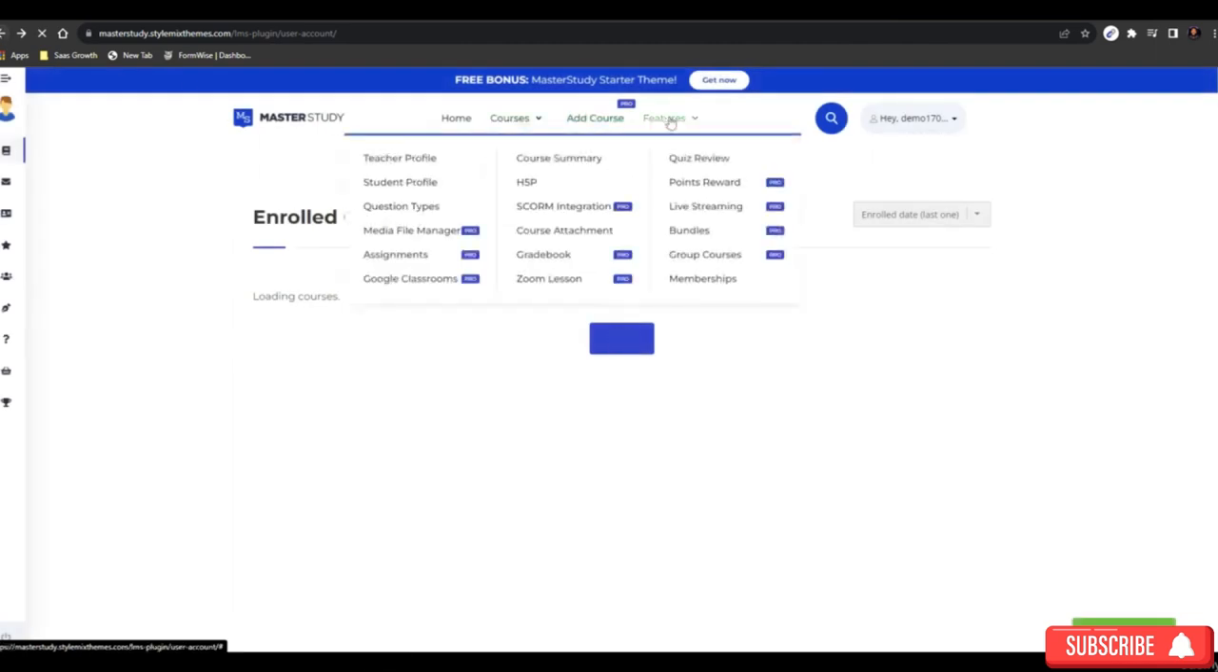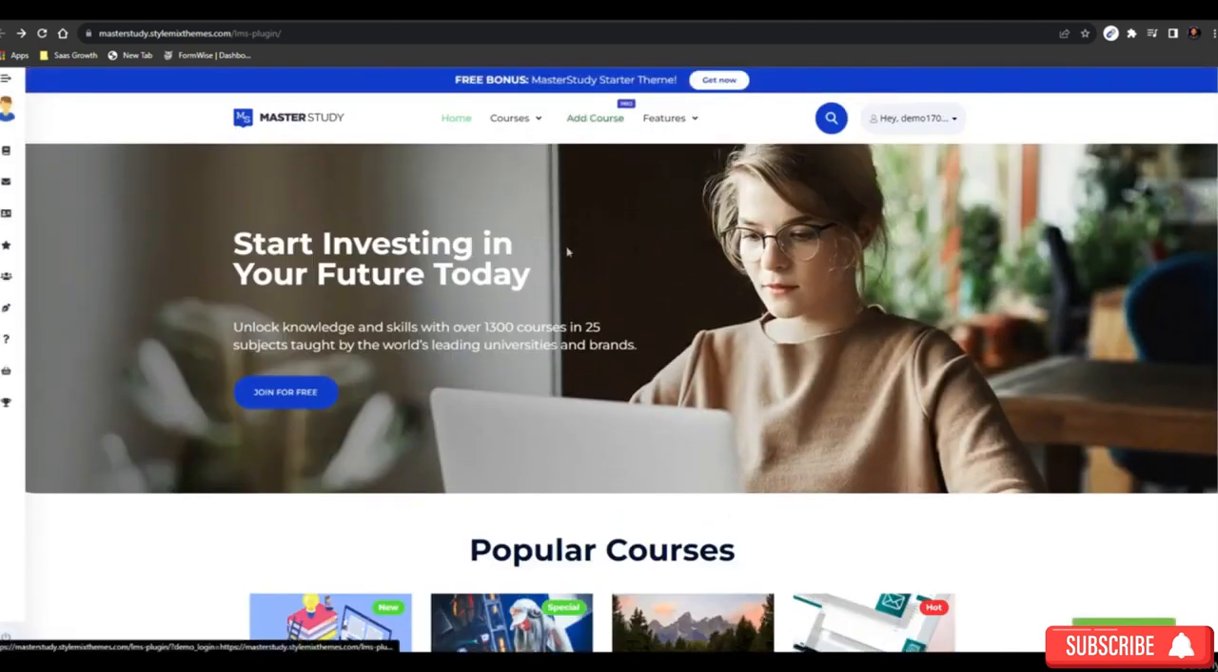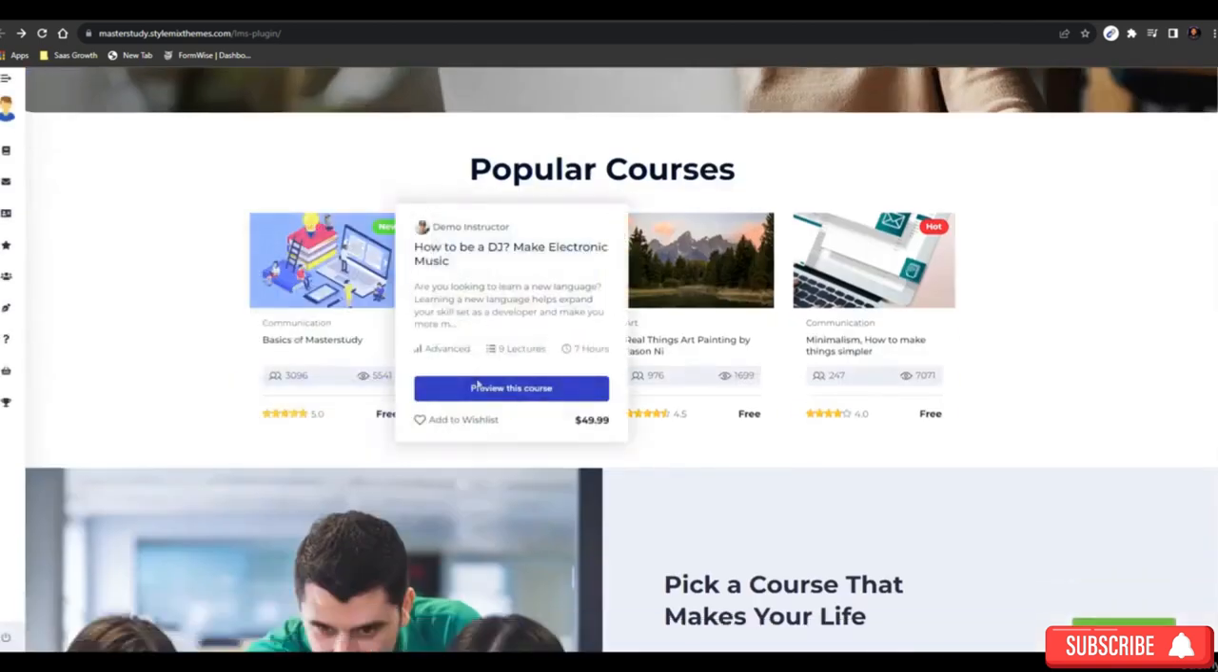So then if someone wants to add a course, they can add a new course here as well. If you are a course marketplace, then let's just preview the course. If you want to preview the course, users will hit preview course and they would be directed to the landing page of the course.